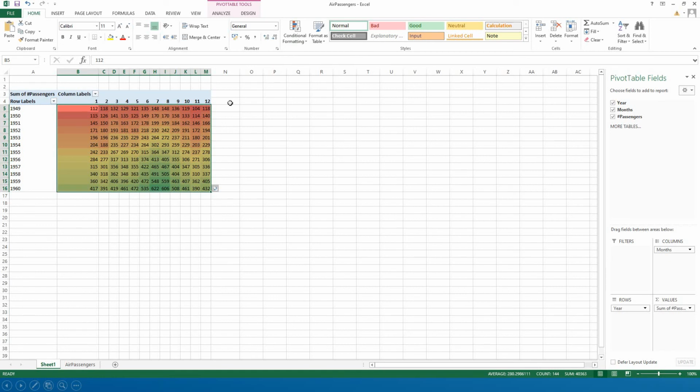This clearly shows that there is an obvious trend in growth of air passengers as the year increases. And it also shows that in the months of July and August, we have a clear peak as compared to the other months, and this information was not easy to depict from our data table.